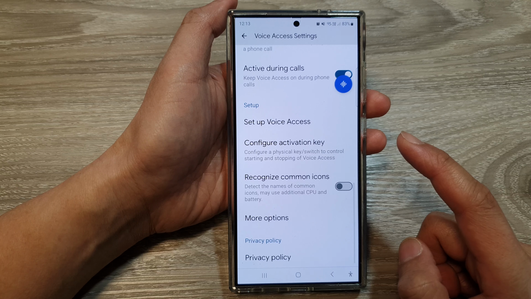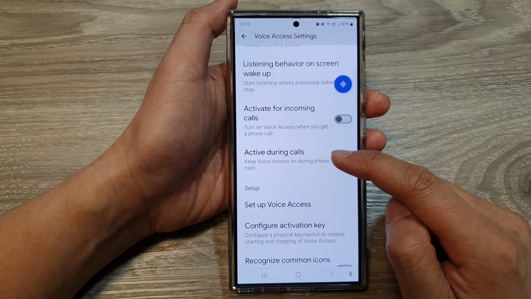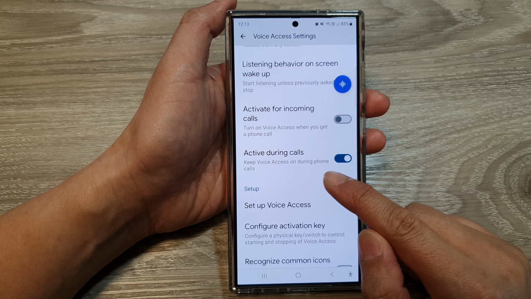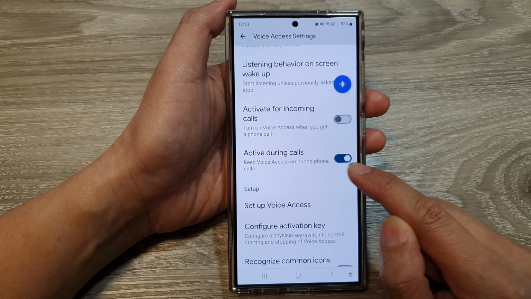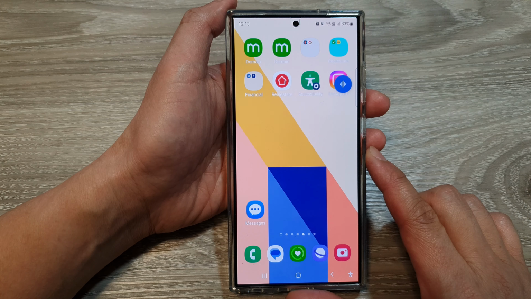Now scroll down to the bottom and in here, tap on active during calls. Tap on the toggle button to switch this feature off or turn it on. And here's keep voice access on during phone calls. And that's it. After that, tap on the home button to return back to the home screen.